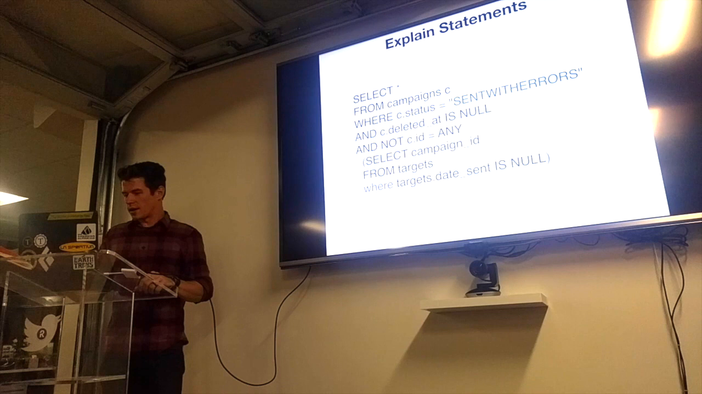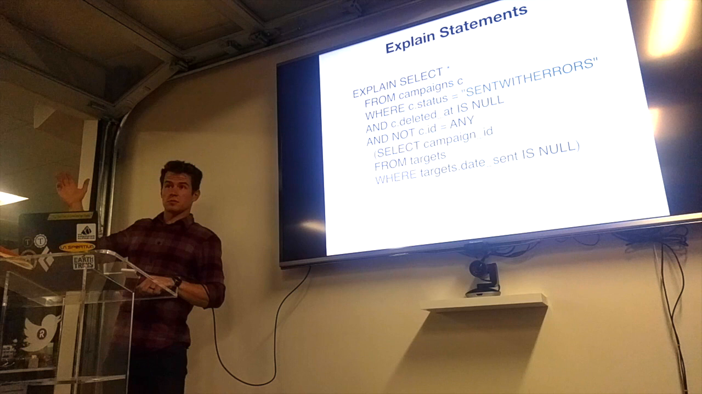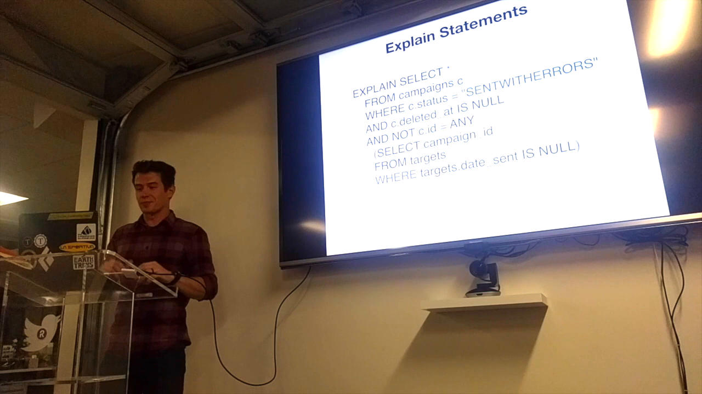Has anyone used explain before on SQL queries? Great. I love it. When I first found out about it, I was like, explain all the things. Explain star. Didn't give me anything.